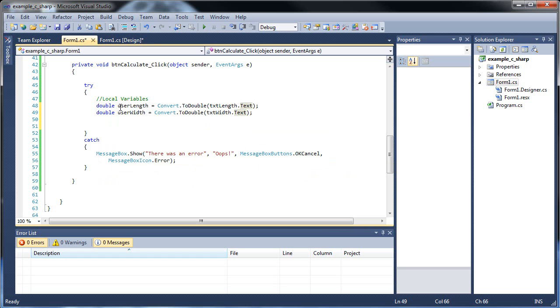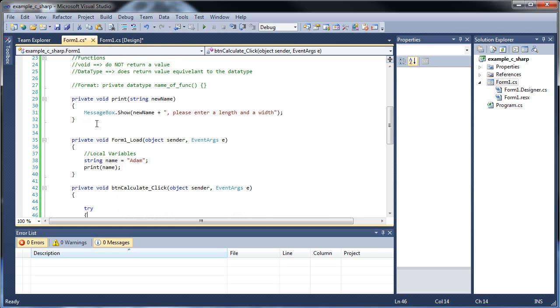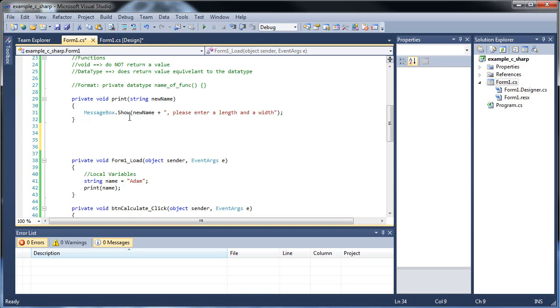Now we have the user length and the user width when we click the calculate button, but how do we get it up into our new function? Well, we actually have to create it first. Whoops, kind of slipped my mind. So we have our first private print up here. Now let's create another one.